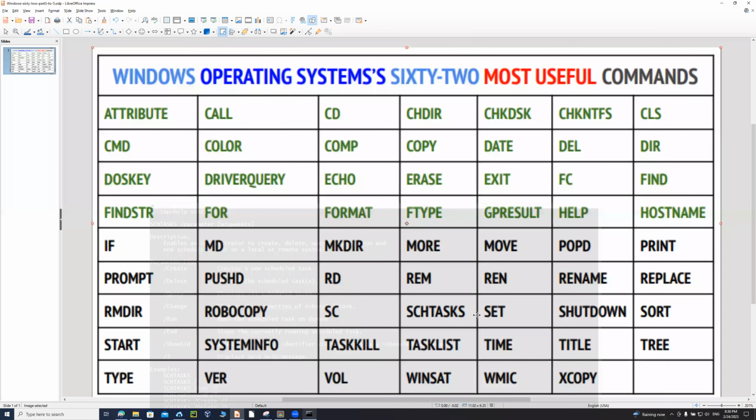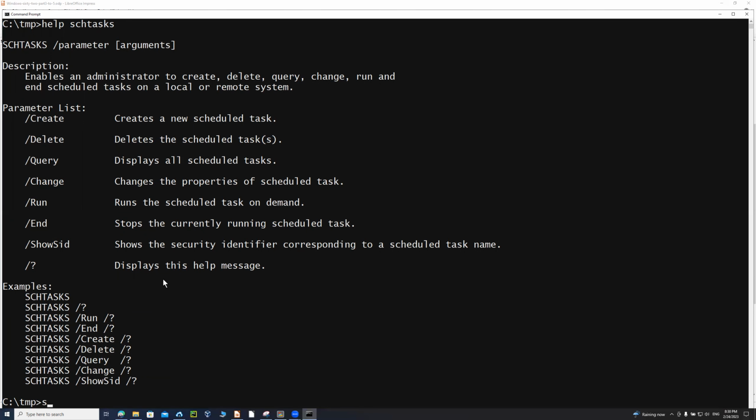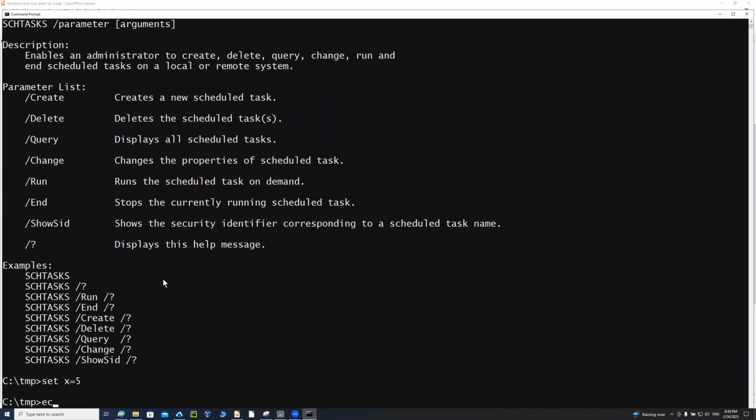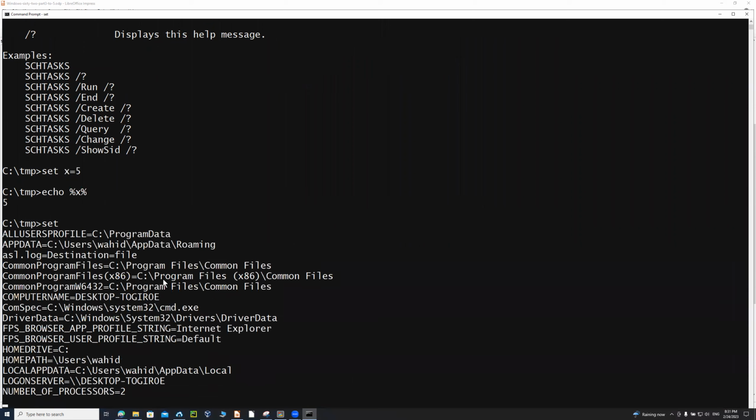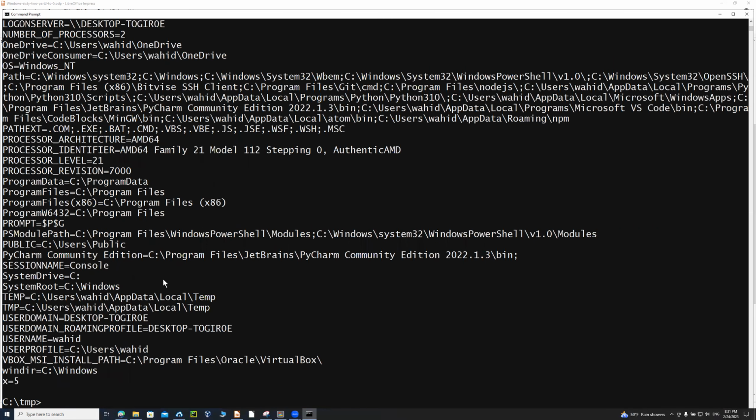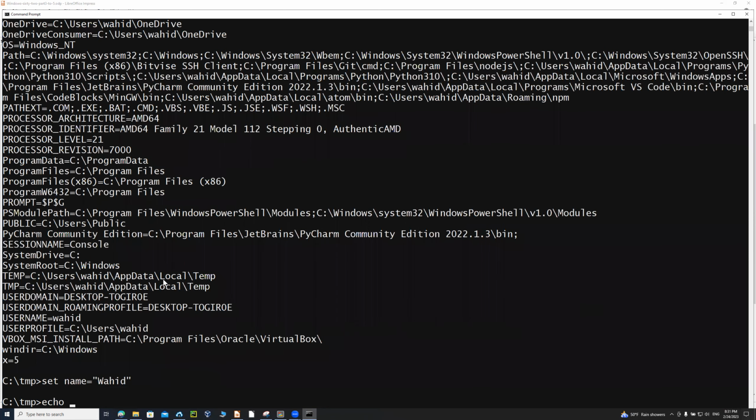Let's just go to the next one, the set command. Set is also very simple. You set a variable, say set x is equal 5, and then say echo %x%. You will just get the value. Set by itself is going to show you all the profiles. So if we've already changed the prompt, you can also say set name is equal Wahid. And then you say echo %name%.